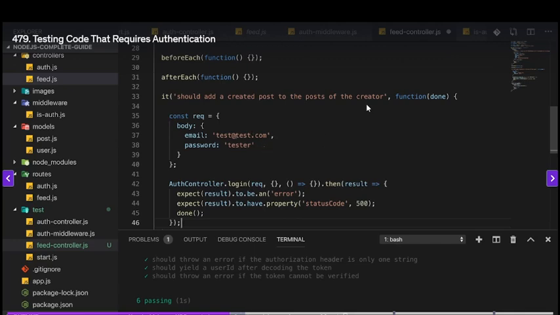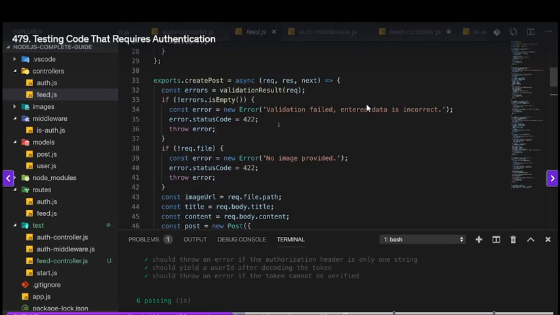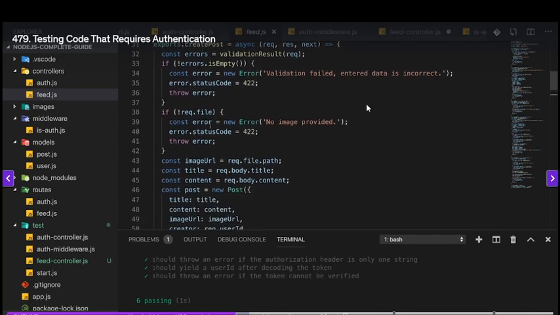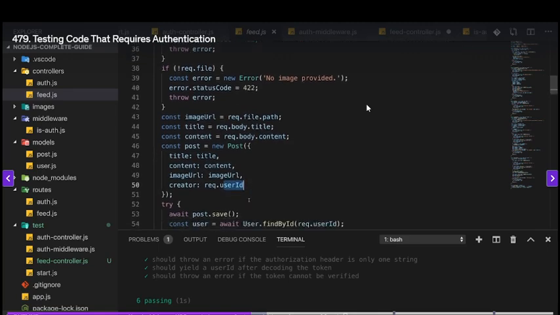And if we have a look at that feed controller, we now see that we need a couple of things on the request object. For example, we need a file object. That in turn needs a path, which is the path to the image. It doesn't have to be a real path, just needs to be there so that we can extract it. Can be a dummy string though. We need a title, we need a content, because we're setting this on our post. And we need that user ID.